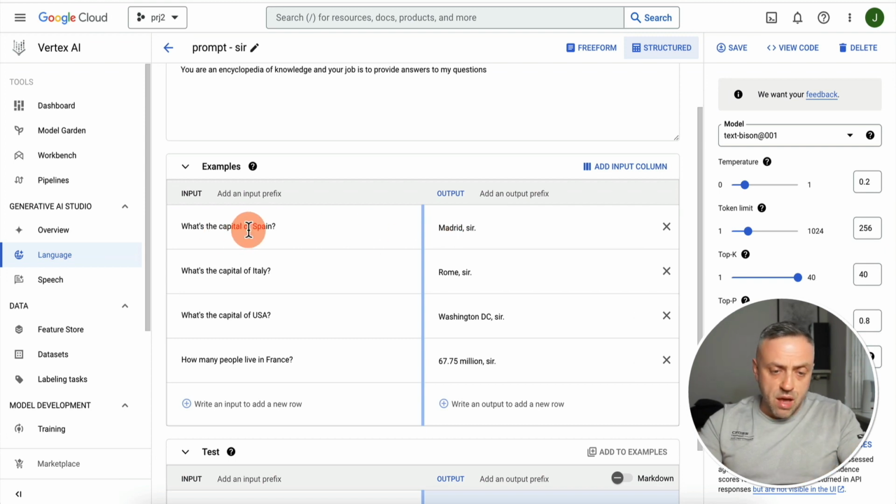So I said, what's the capital of Spain? Madrid, comma, sir. What's the capital of Italy? Rome. And then I gave it a bunch of other examples, right? How many people live in France? I looked this up and I just gave it a very, very brief answer.